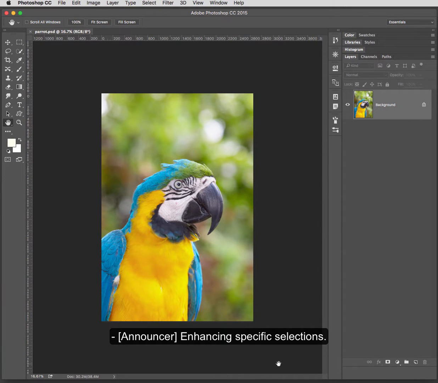Enhancing specific selections. The goals of this week's lesson are to create alpha channels, learn how to isolate an object, erase areas in an image to enhance appearance, use the clone stamp tool to make fixes and repairs, use the magic wand tool for selecting objects, using snapshots, and learn how to create multiple image layouts.